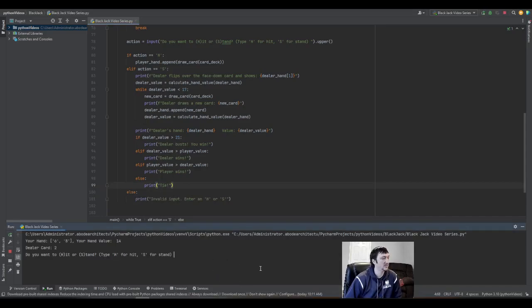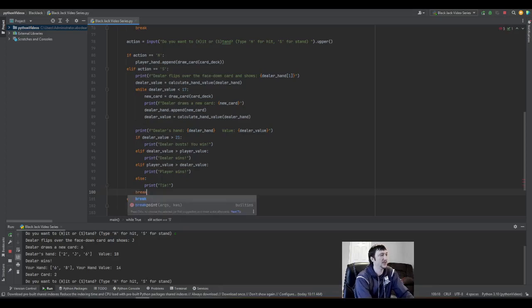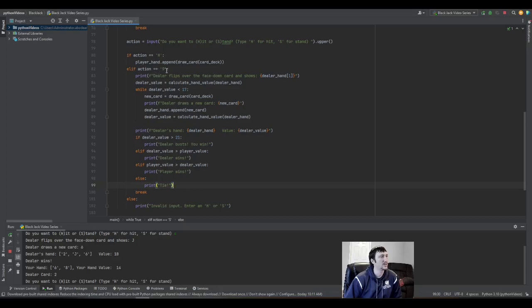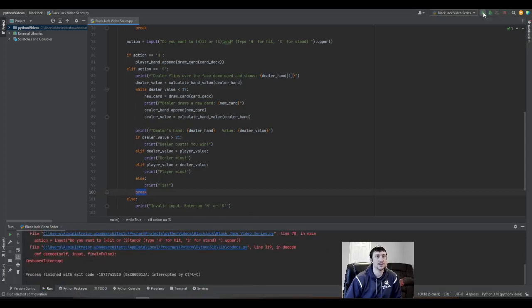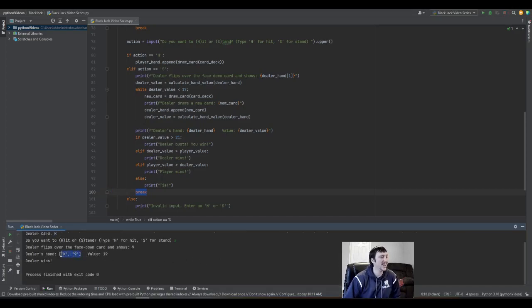Okay, I have 14. The dealer has a 2. Let's stand. The dealer draws a 6. The dealer has an 18, so the dealer stays, and the dealer wins. And oh, I'm missing my break statement. Last thing we need to do is break out of the loop once you stay. So this will end the game. The game was continuing. So let's rerun this real quick. Okay, the dealer's showing a king, and we have a 17. We're going to stand. The dealer had 19 the whole time and was winning.